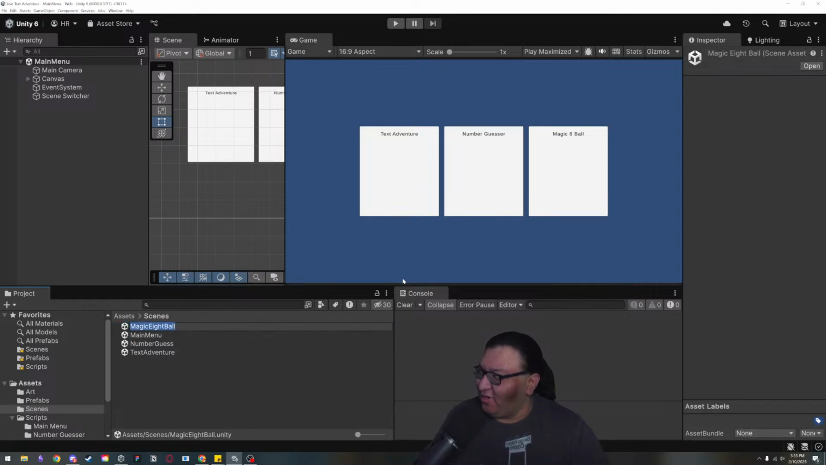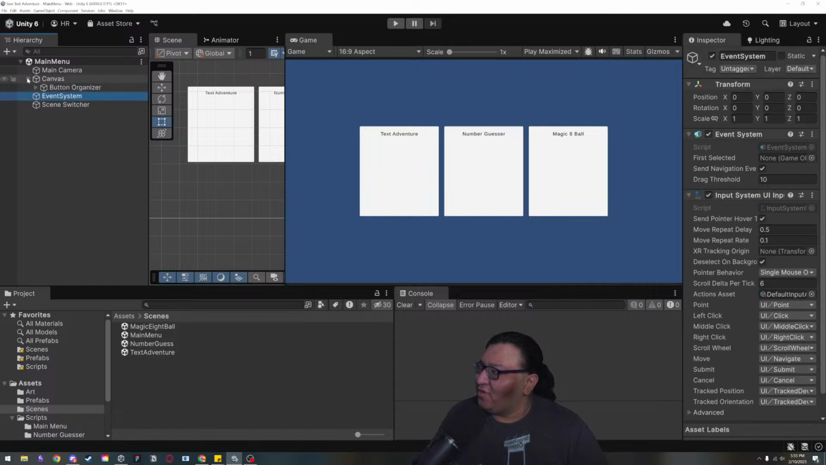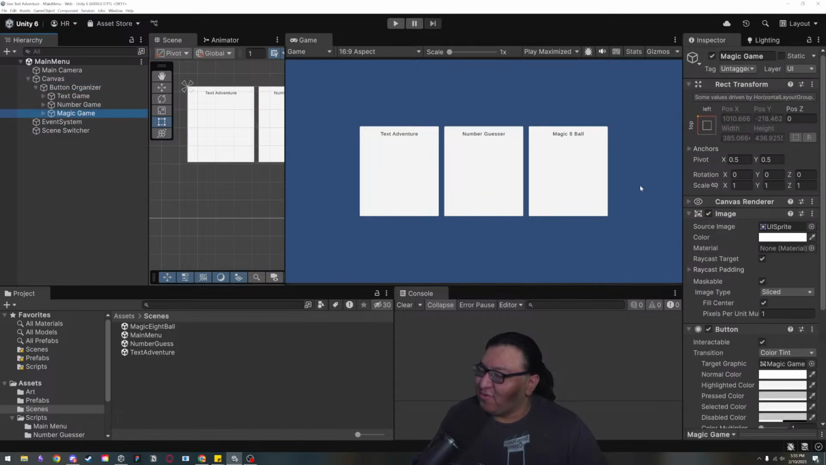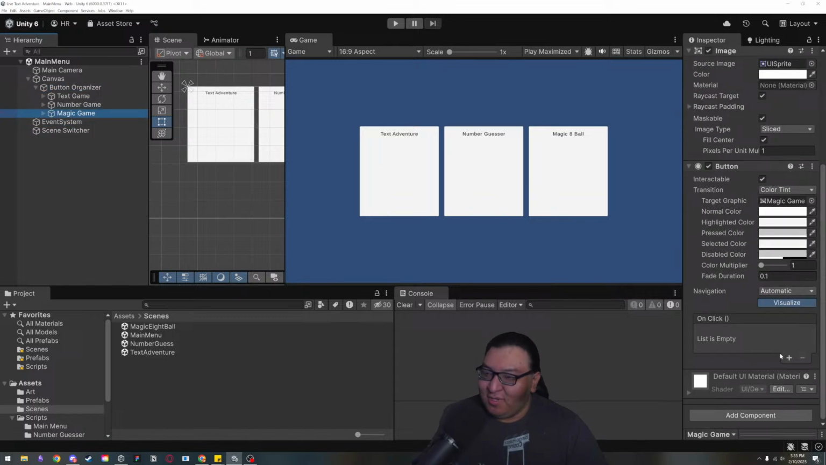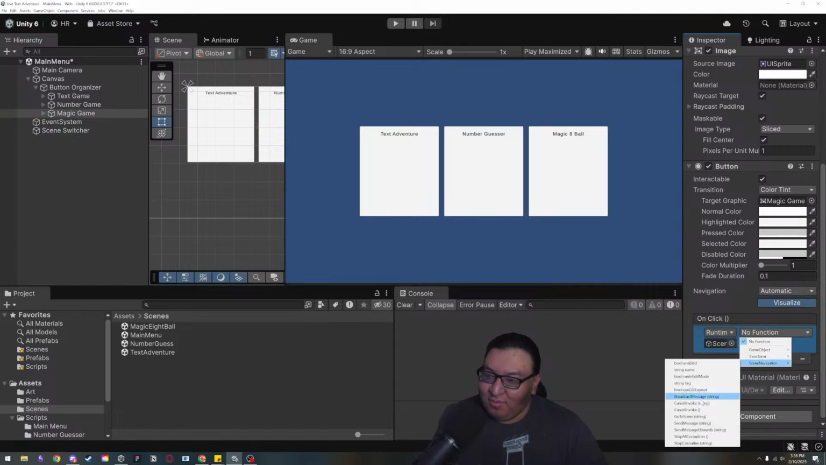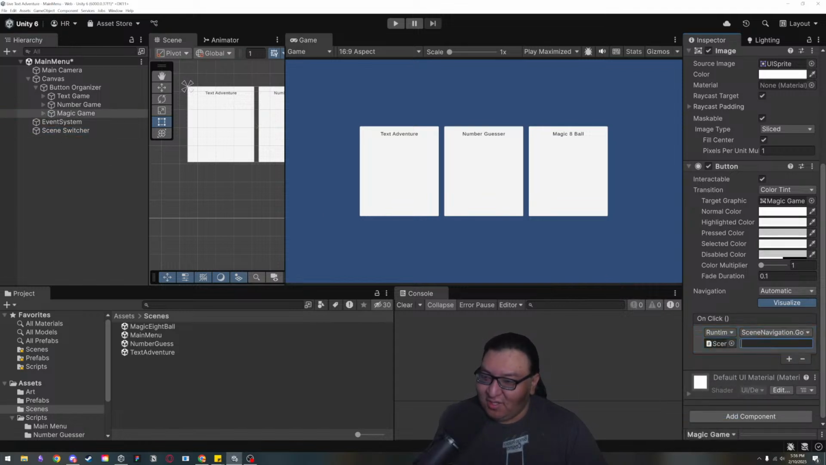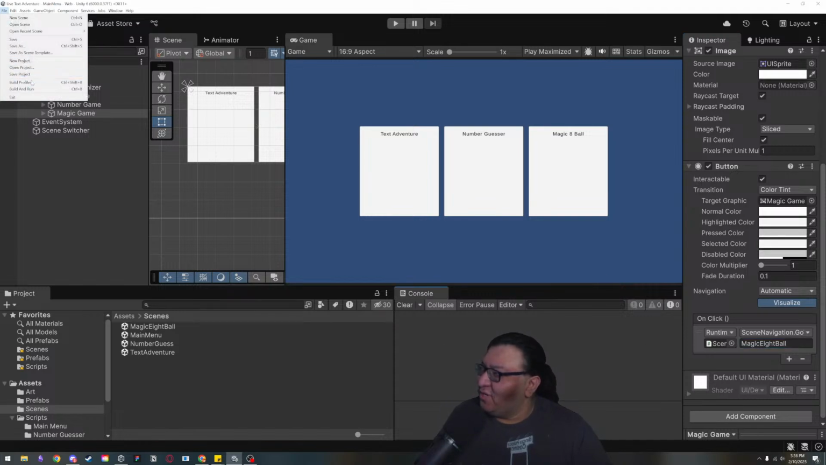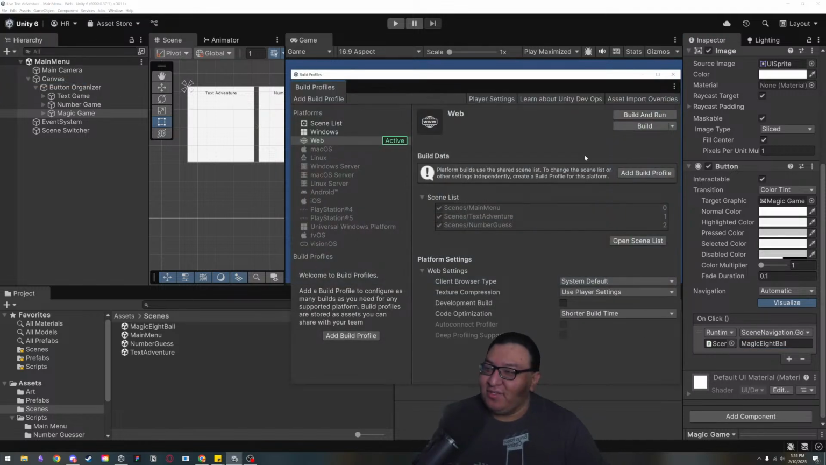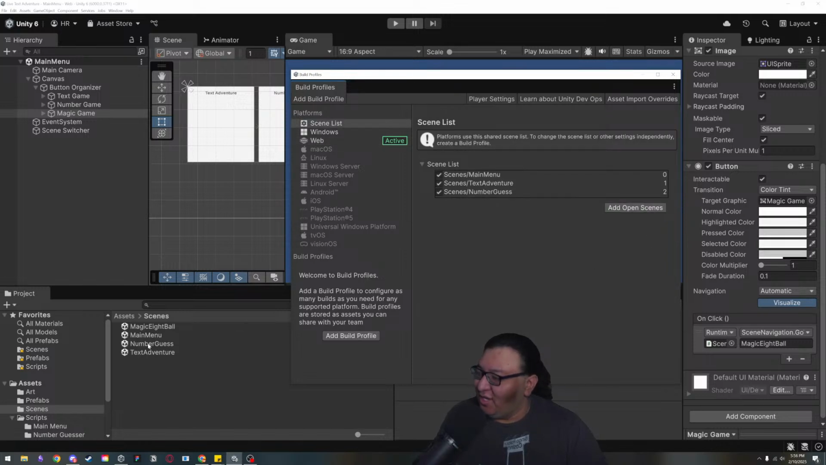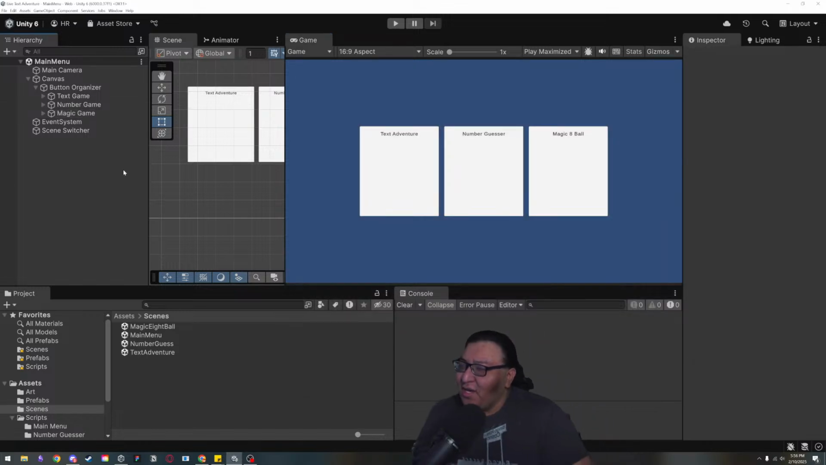Okay, so we're going to copy this, and then go into the canvas, into the button organizer, Magic Game. Looks like we have a scene switcher here, so I'm going to add that in. I'm assuming I forgot, go to scene, we're going to add that there, and now this should be working. The only thing we have to do is go into the build profiles, open the scene list, and drag our Magic 8-Ball game into here. That's all set to go.